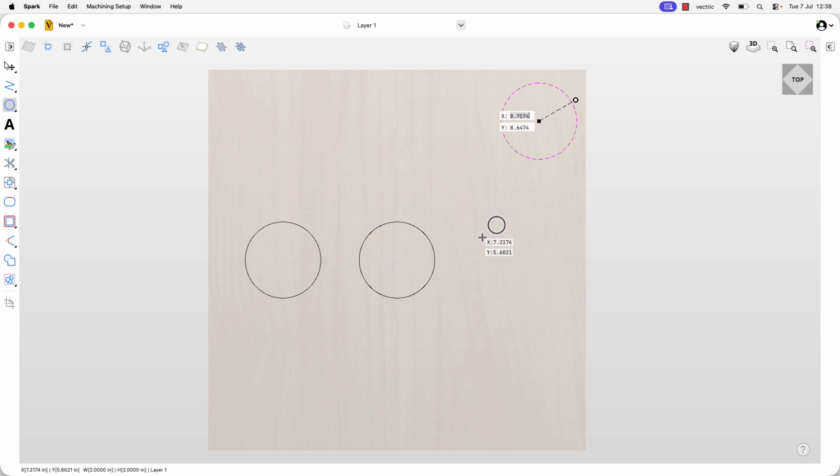And let's say I want to select another circle while I'm still in the draw circle mode, I can simply hold shift on the keyboard, left mouse click on another circle, and now I can drag that one out to a different location if I want to.